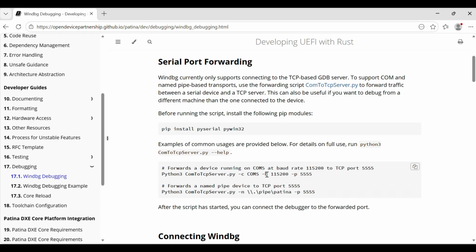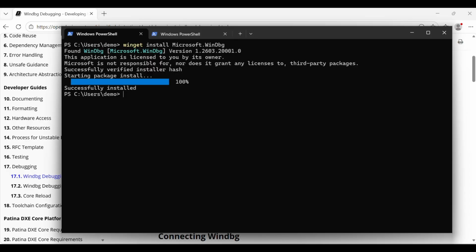Additionally, this lets you actually view the logs as you go, which if you connect directly to a port, you won't necessarily see that traffic because it'll be eaten by the debugger. But using this script, you can see both at the same time, which means you can observe both your logging traffic and still use the debugger at the same time. All right, WinDbg has been installed, so we will launch it.